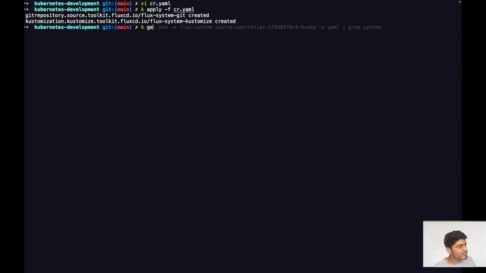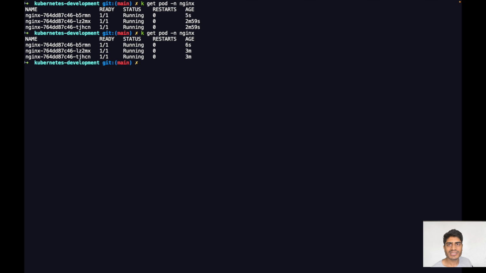And here we can see that now the number of replicas for the Nginx are 3, which means that these were automatically brought up by the Flux for us, right? Which means that Flux is always syncing up with that repository. Whatever changes that we define in that repository, they're going to get synced back to the cluster. So this was it for this video.